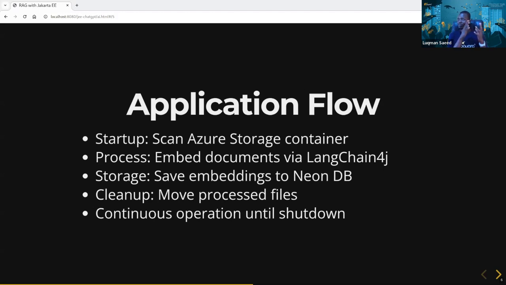Now, in the RAG pipeline, you're going to have your LLM sitting there, probably hosted in your own data center, or you can use the OpenAI service.